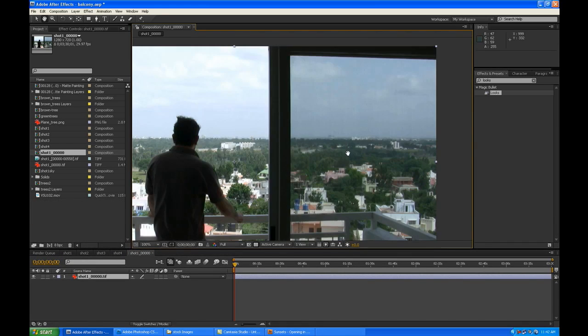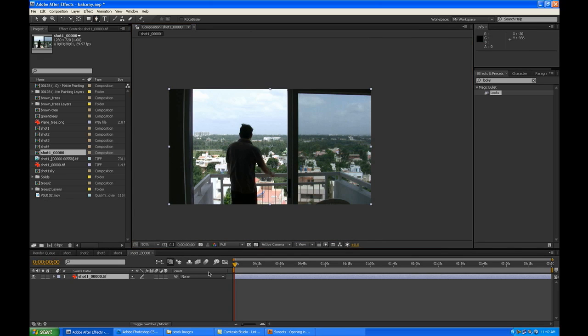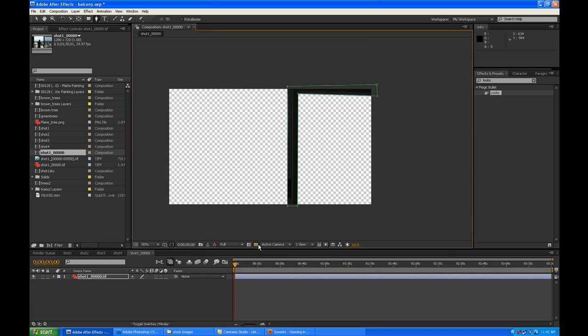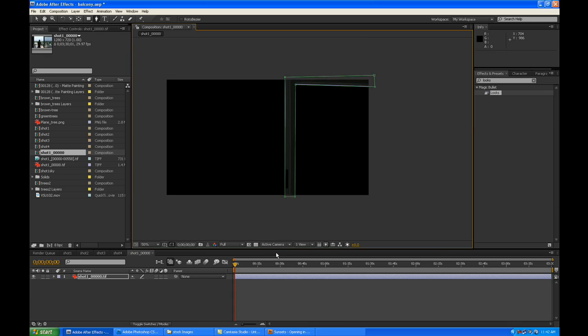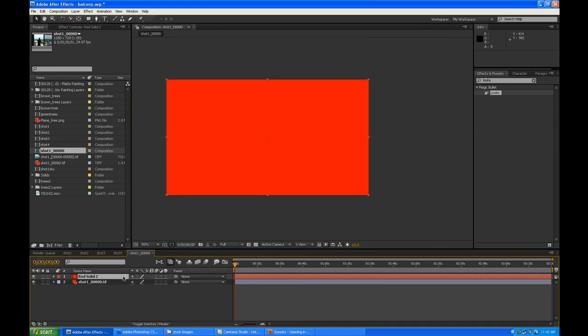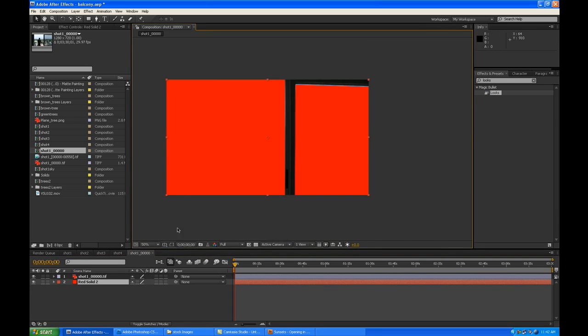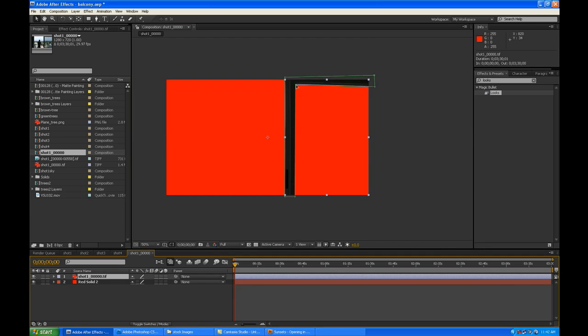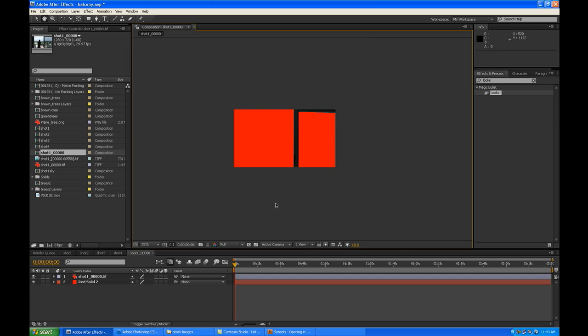So what we can do is take the mask tool, pen tool, and mask out the frame. Okay, we got the tool. Just to make sure everything is put in place, we'll put a solid behind, a red solid, just to see. Okay, just cut out the mask tool. There are some more things here. Okay, now this looks fine. Cool.